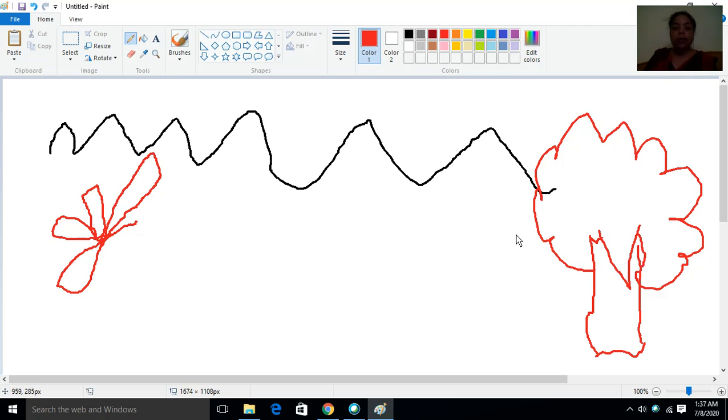Now, if I want to fill the color in this drawing, I have to use fill with color tool. So to fill the color, at first I will click on fill with color tool. After choosing the fill with color tool, I have to choose the color from the color box. Whatever color you want to fill, you can choose it from the color box.